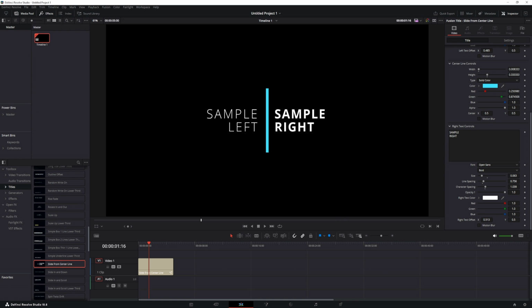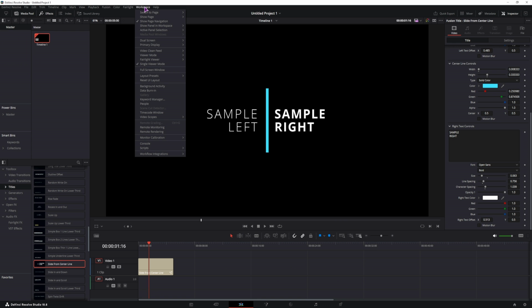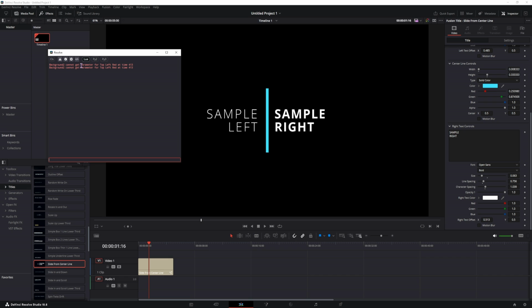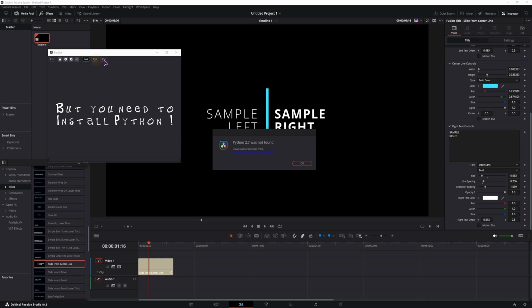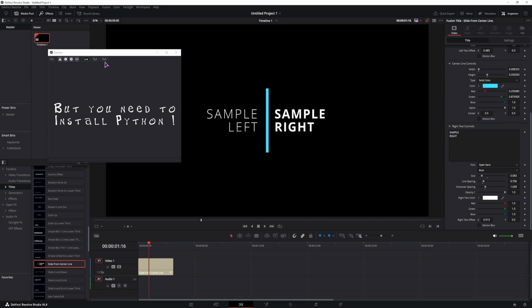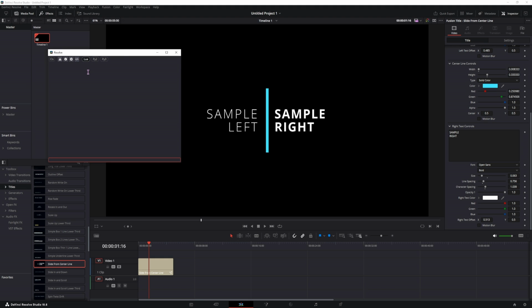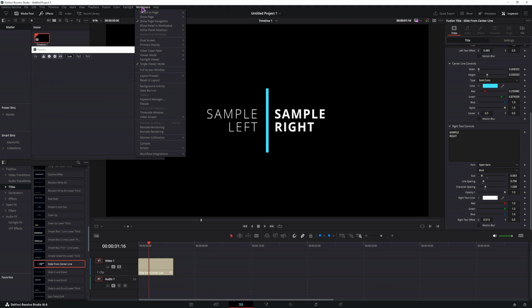Now, when you have a Lua script, how you'll run it is go to workspace. We'll show the console so you can see if you have any errors like this one, and you can clear it. And I'll be using Lua, but you can use Python 2 and Python 3. Python 2 was not found, and Python 3 was also not found. So Lua is what I'll use. And when you run a script, you'll go to scripts. And I have Reactor installed, but I don't want to use Reactor.